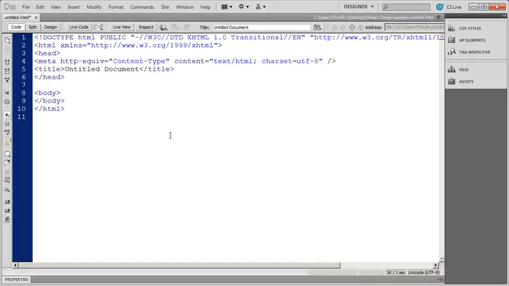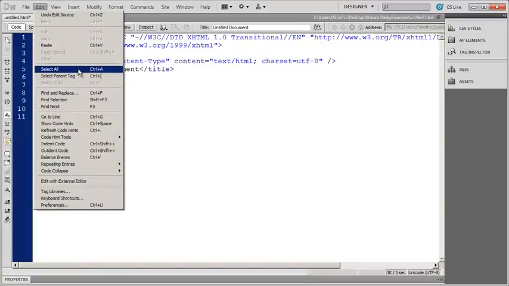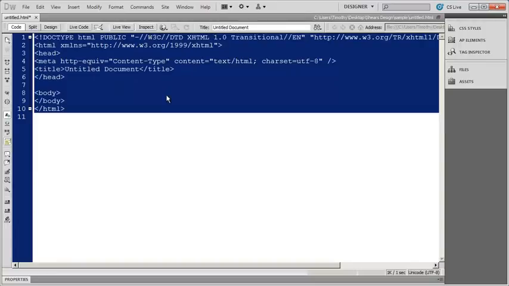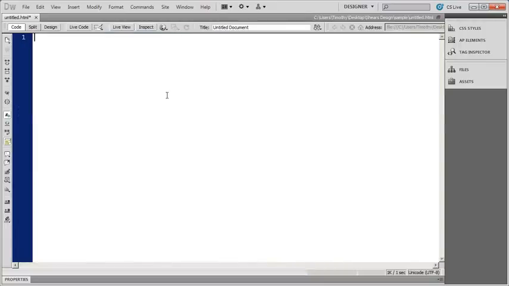So I'm going to go into Code View here, and again, you can see Dreamweaver sort of added some sample content here for me. And what I'm going to do is, because I don't like the way they set up the document here, I'm going to go ahead and go to Edit and click Select All, and then press the Delete key to wipe all that out and save it. And that's where we want to begin, with just a blank HTML file. And this is the perfect place to begin.